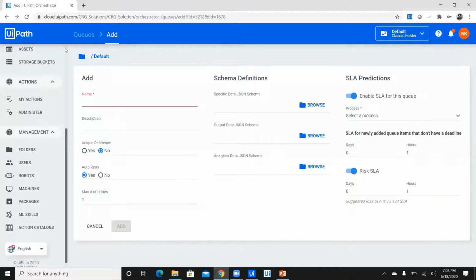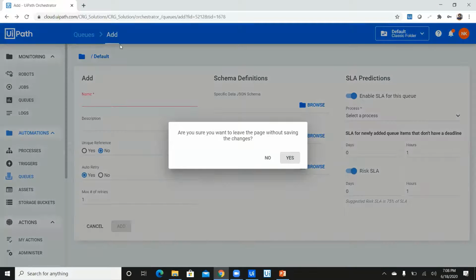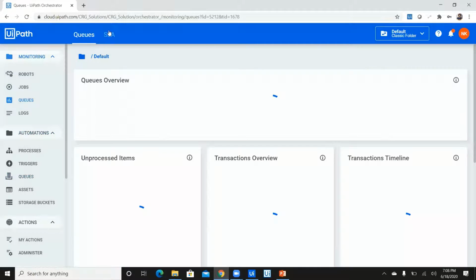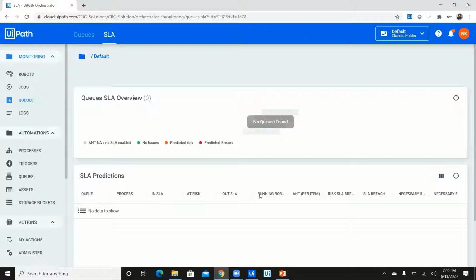Once you complete the process and the data, you can go ahead in the monitoring of queue, and you can actually check the part of SLA, and you can see the overview of this, where you can see no issues, predicted risk, and predicted breach, and all the data in what you can say a diagram scenario.